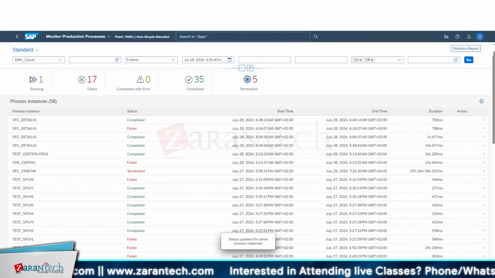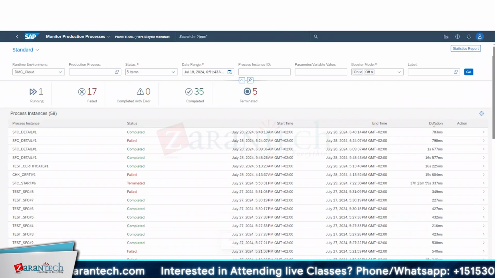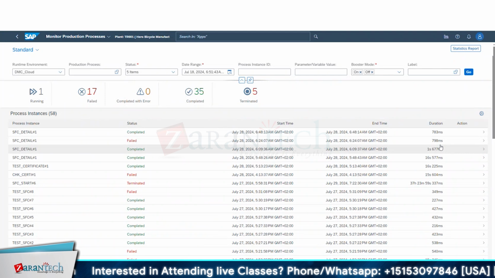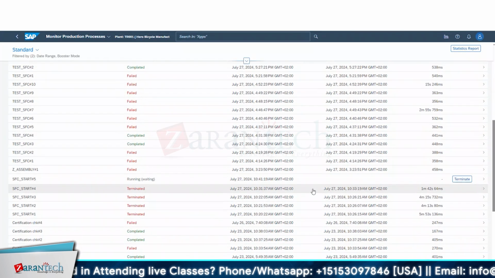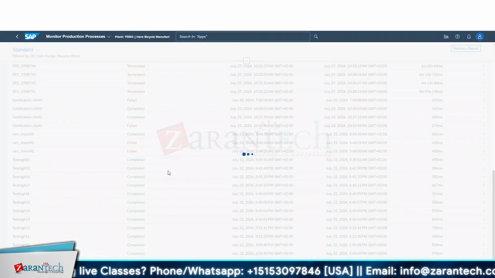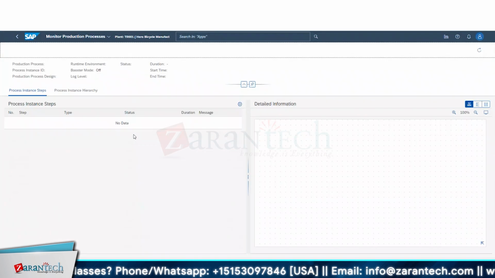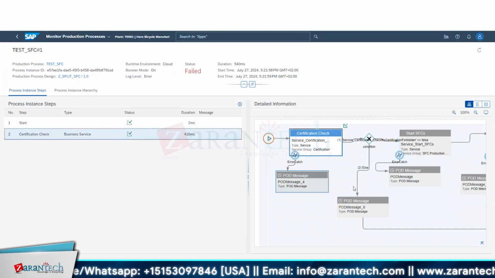Here you can see how much time your process has taken to be executed. All that information is there. This one is also stuck, so you can do that. From here you can monitor your processes and understand which was failing, and all those things you can do.